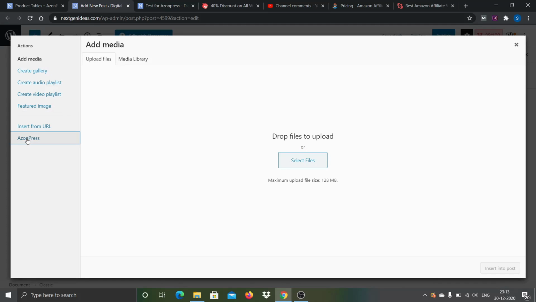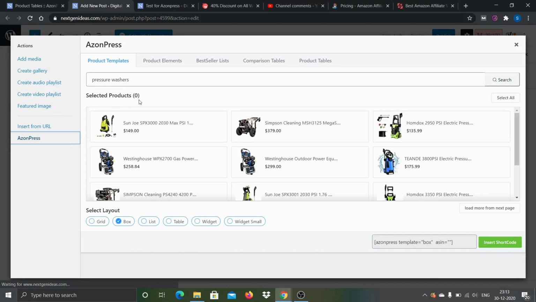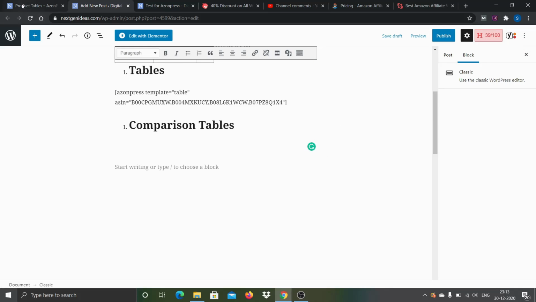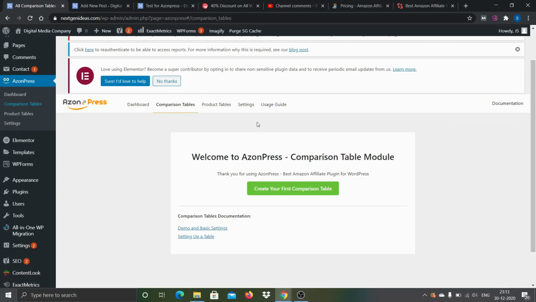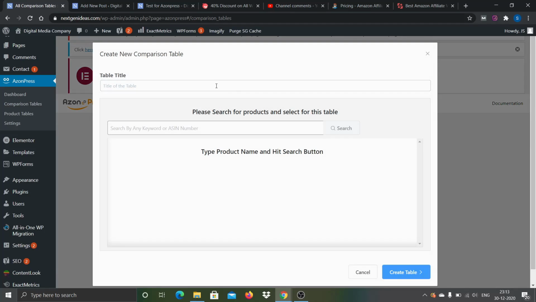You go here and check out the Azonpress, and then sorry, you can't do something like this. You will have to first create the comparison table. This alone will have to go from the panel. You go to admin panel, then you have something called comparison table here under Azonpress. So click this. Now it will ask you first basically to create your comparison table here. Click it here.